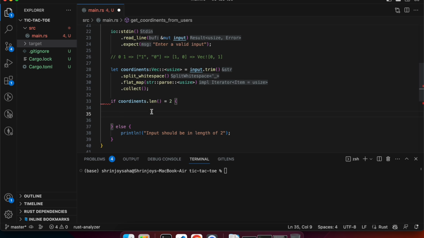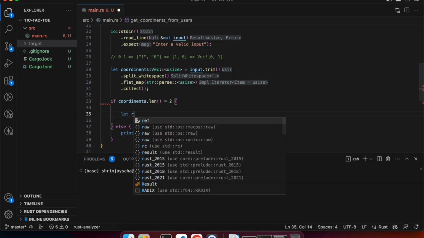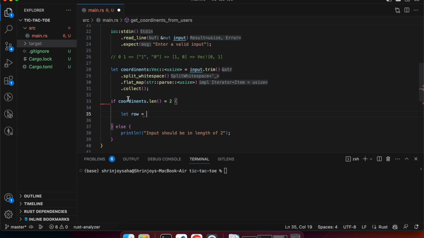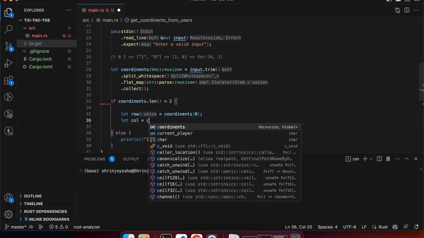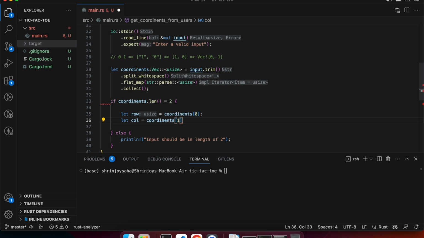Okay, if the length is 2, then we'll define the row and column. So then coordinates of 0 will be row. Let coordinates of 1 be equal to column.